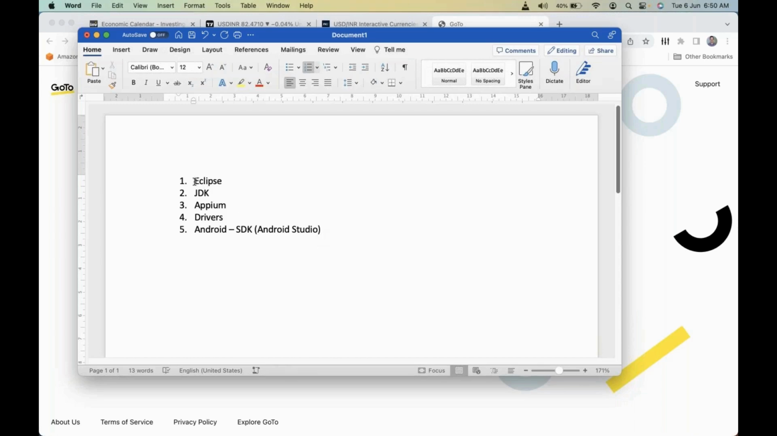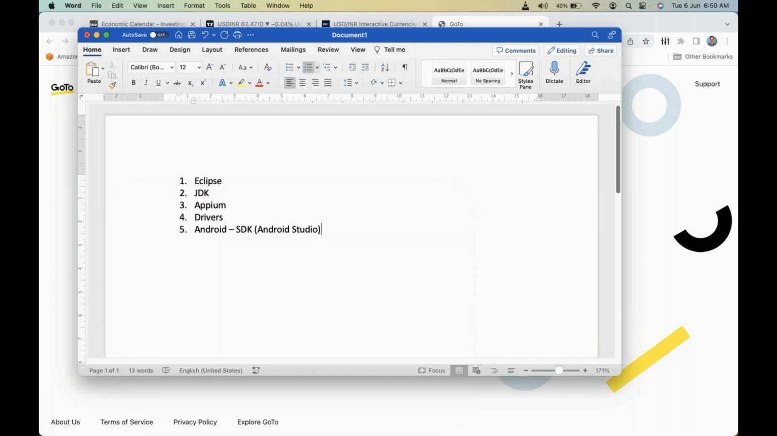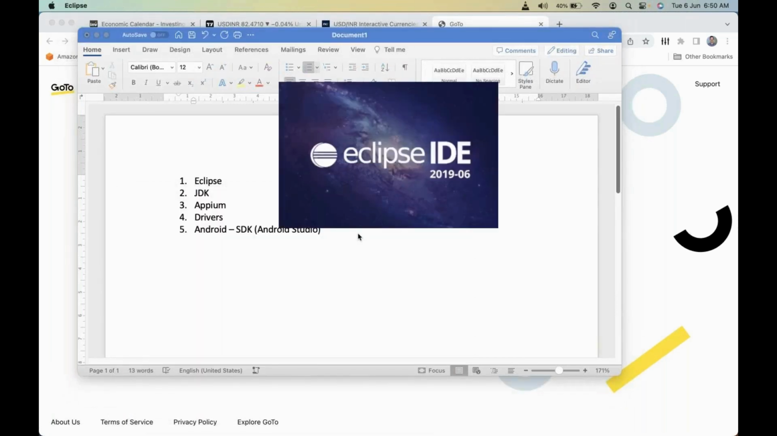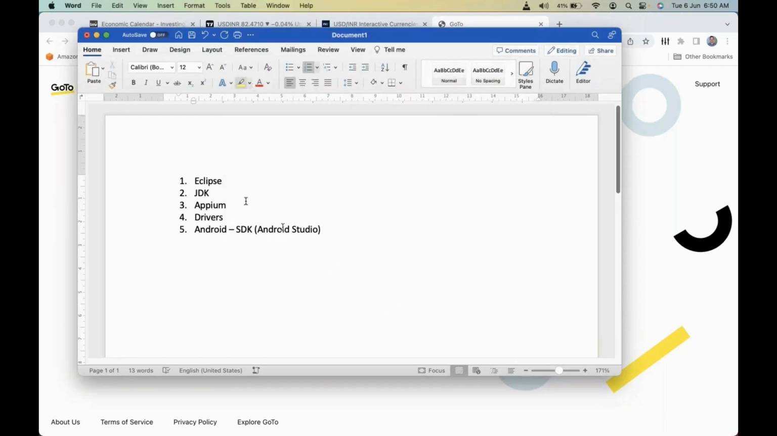So these are the basic requirements that we need to facilitate. Let's validate if all of these are there one by one. So we have Eclipse available in my system, and you should also be having it as part of your Selenium sessions. Yep, the Eclipse is working fine in my system.